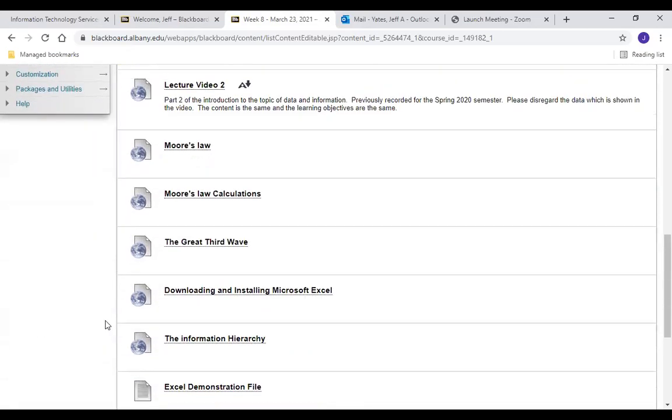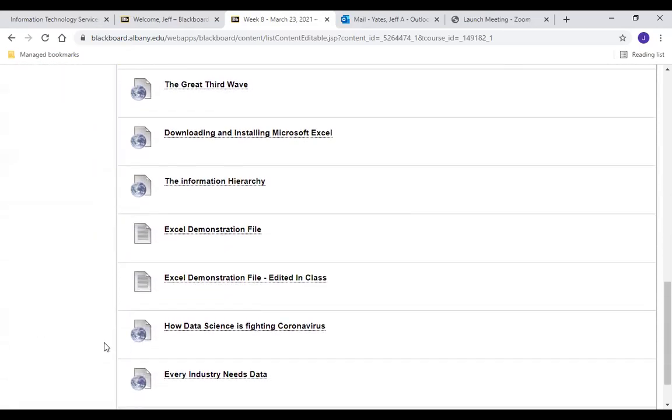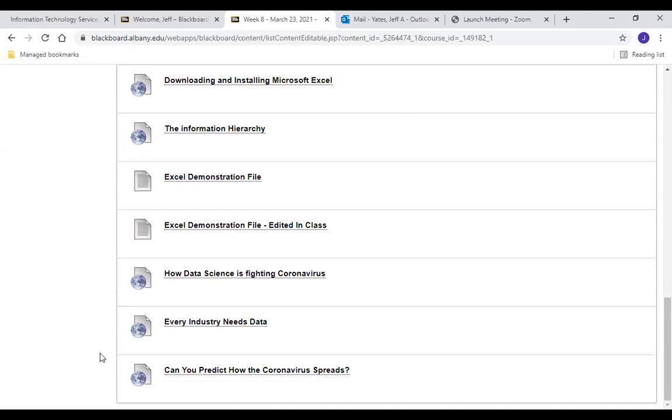Let's see, what else? Then I'll do a demonstration on the Excel stuff probably after our break. And then there's a couple of links towards the end here. Like these last three links, I probably will not go over those. You can look at those outside of class.